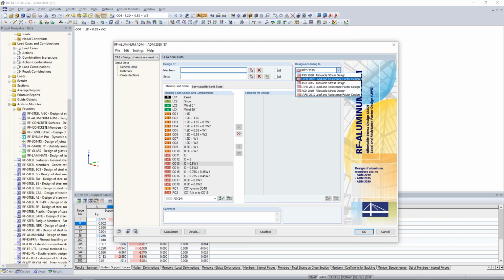So you can see here over on the right-hand side, we have our drop down to select the various standards. And we have the 2020, which we recently added, both ASD and LRFD, but we still have access here to the 2015 and 2010. For today, we'll be moving forward with the LRFD 2020.